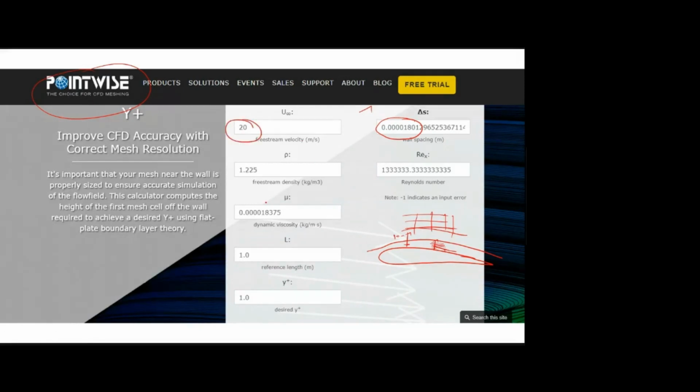So for example, I am taking 20 meters per second. I know the standard atmospheric conditions, density, and mu value, and I am taking the chord as 1 meter in the setup. So the reference length is 1. And for proper prediction of boundary layer properties, the y plus value should be less than 1, so I am taking 1. With that, I got the first cell height as approximately 0.0000 something meter. This should be my first cell height. So you have to check this if you are going for the airfoil simulation.